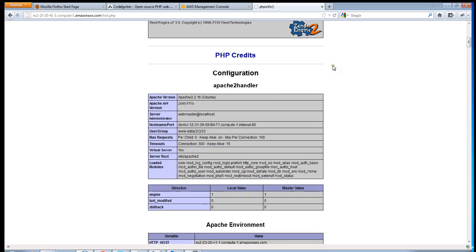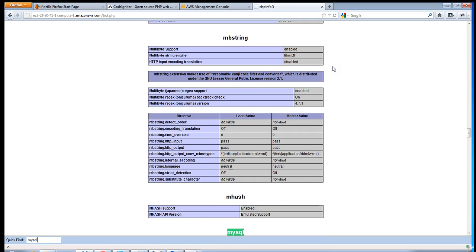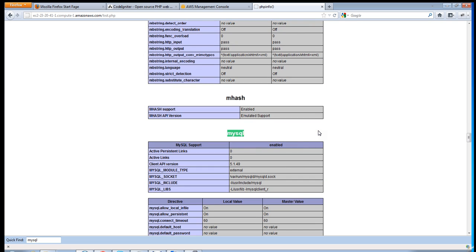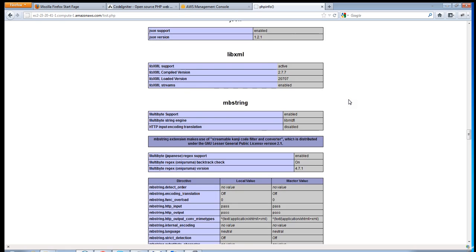You should be able to see all the environment details over here. You should see a block on MySQL as well. There it is, block on MySQL. You should be able to see all the modules that are running and loaded up in PHP. I'm not going to go into the details.